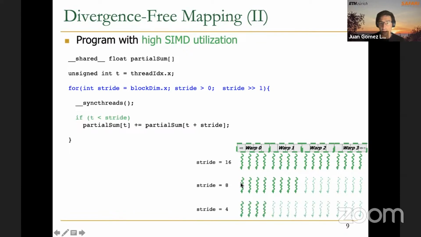Good thing of that is that here in this stride 8 iteration, or second iteration, these two warps are completely utilized, so 100% utilization here, same as here, 100% utilization in this last iteration of warp 0. So this is the way that we can maximize the warp utilization.